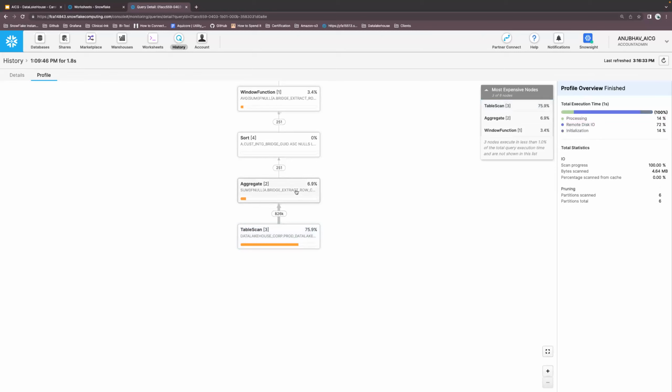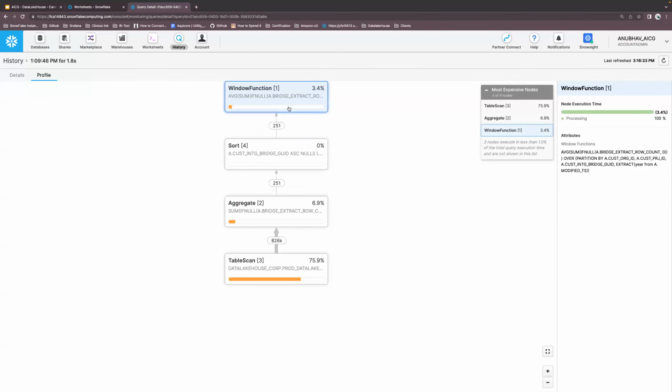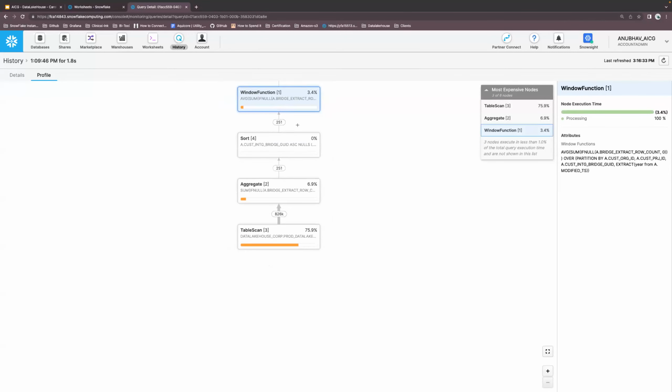That is there. Then we've got the aggregate functions. It just tells you what attributes have been aggregated after table scan, and then it is sort. You see, sorts are usually very fast because it does not really take that much of time. And then window functions are expensive ones. So that basically tells you what are the steps and where you spend most of your time.